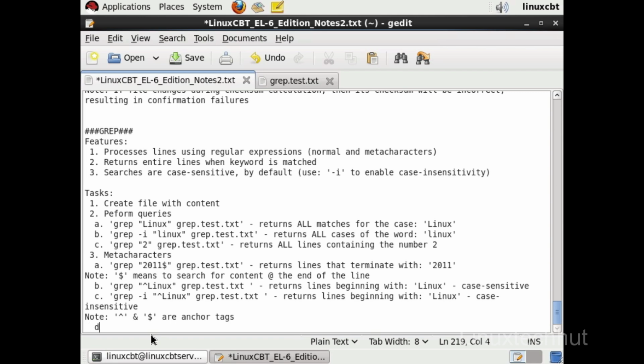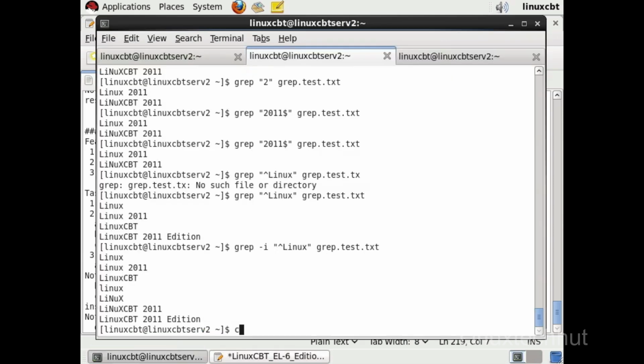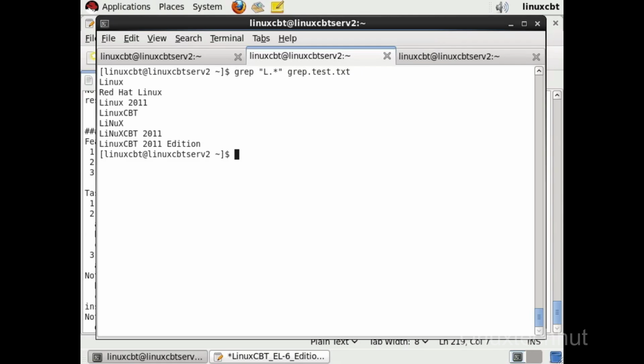So let's construct another option. Let's search for all lines beginning with L and anything following is acceptable from grep.test.text. This is another loose way of specifying a wildcard grep query using .*. In regular expressions, .* means any match after that particular item. And notice it returns all lines containing, in this case, L, wherever it exists on the line.